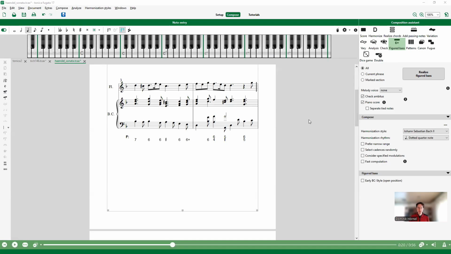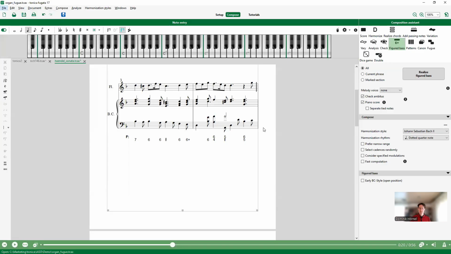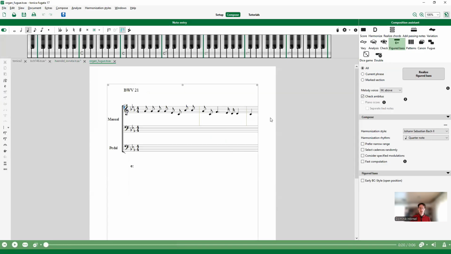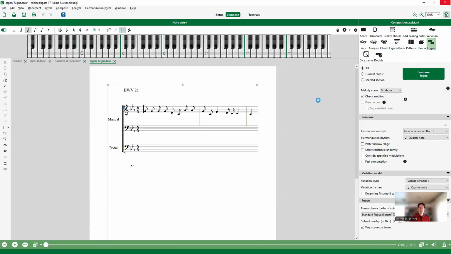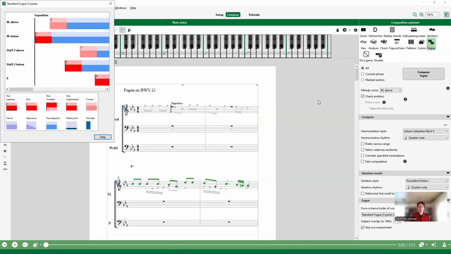I will illustrate this by creating a fugue from a two-measure subject. Let's create a 5 voices organ fugue from this small subject. Here's the resulting fugue. The window illustrates the fugue structure and follows it during playback.